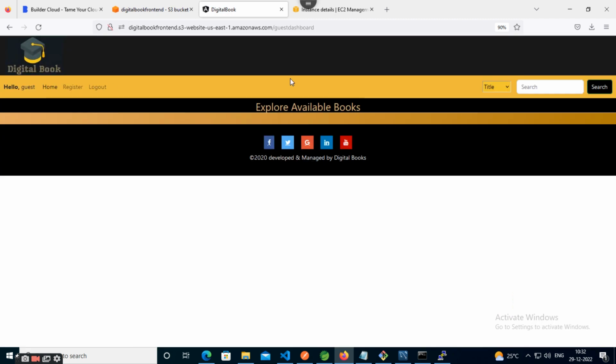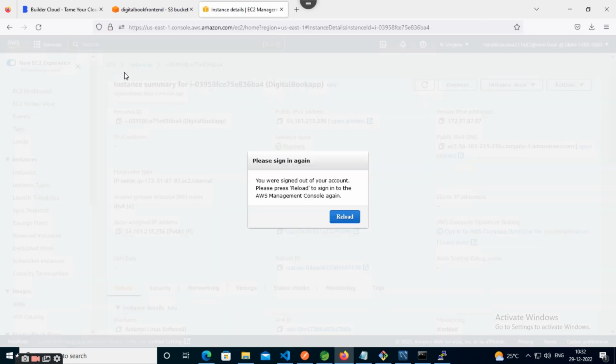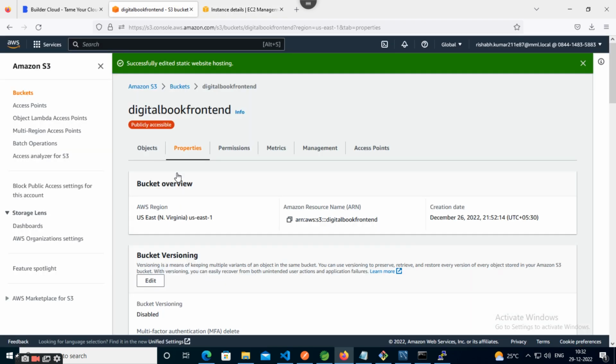And you can see that now it's working. So this is the change you have to do in your S3 bucket to make routing to other pages available for single page applications or for multiple page applications.